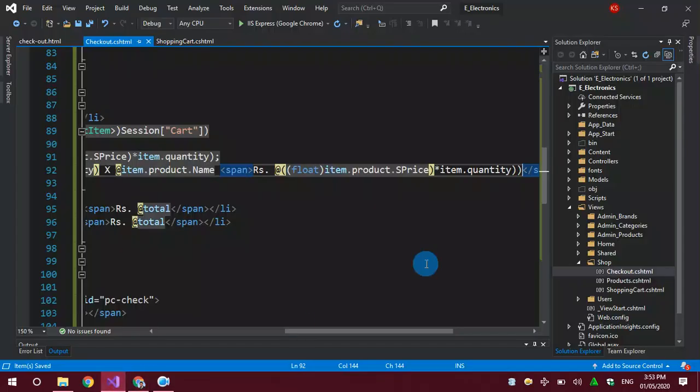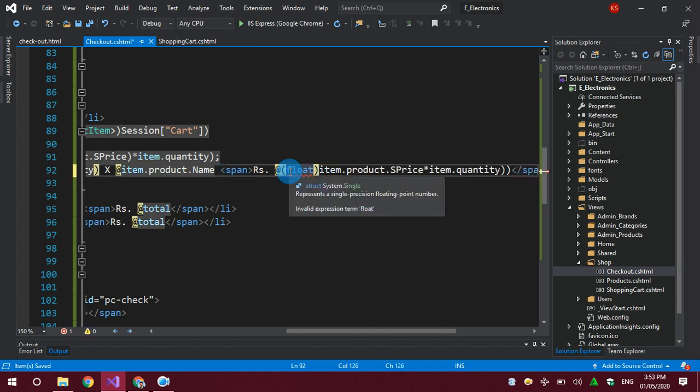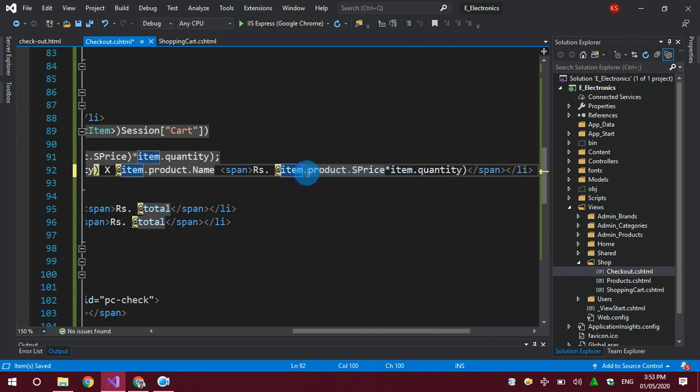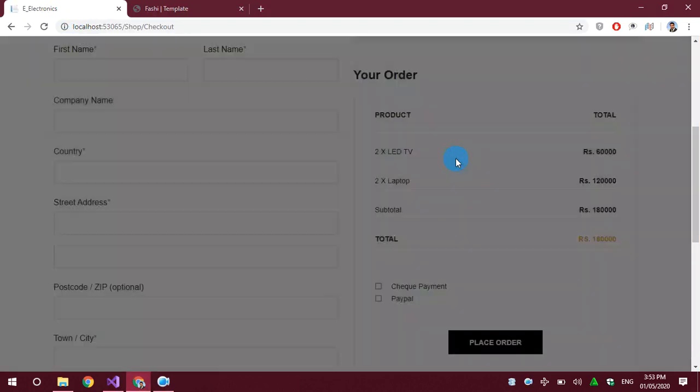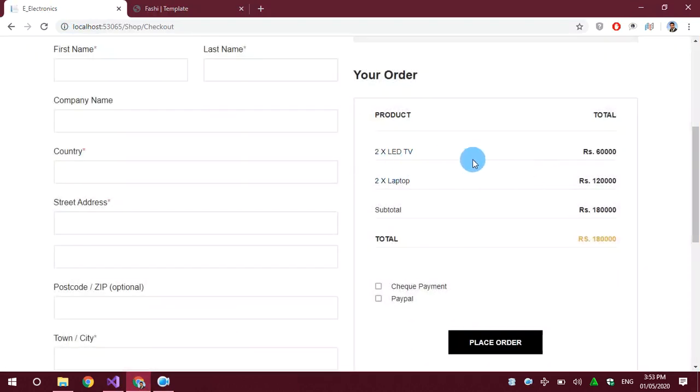Okay, this is considered as a single expression float. There is a syntax error. Okay, done. 2x LED TVs for 60,000, 2x laptops for 120,000, subtotal is 180,000, and all is good.